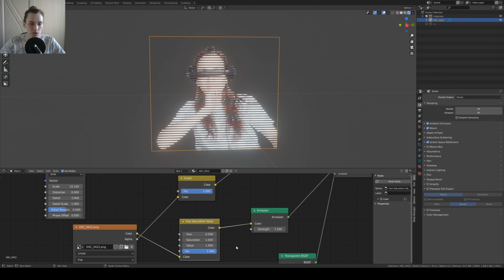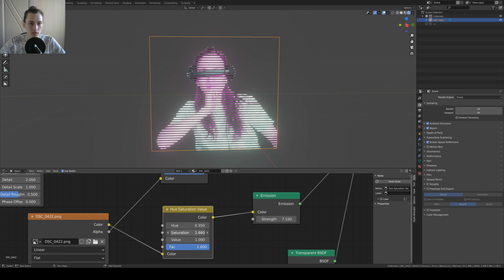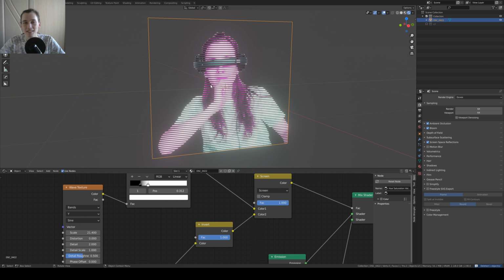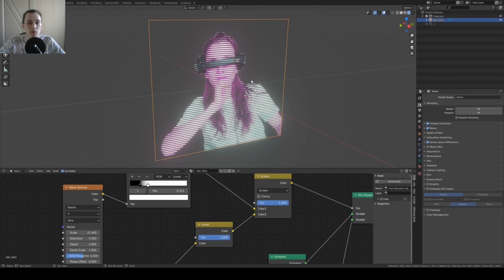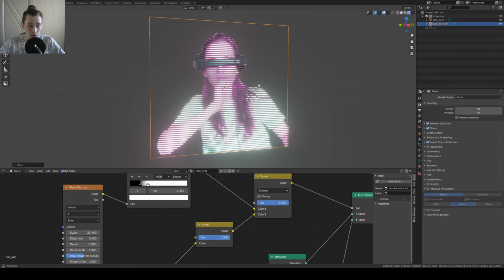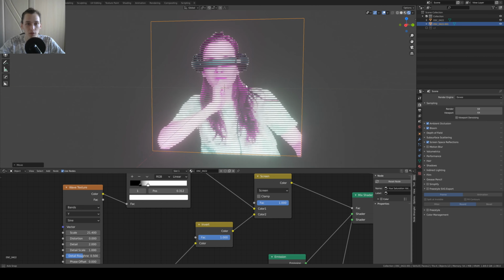Maybe shift the hue a bit, or like this, and dial down the scale even more. And last thing, I want to add some depth to this image, and I can do this by simply copying this and moving it further back on the x-axis, somewhere about there. Yeah, and there we go. This is how the final hologram will look like.